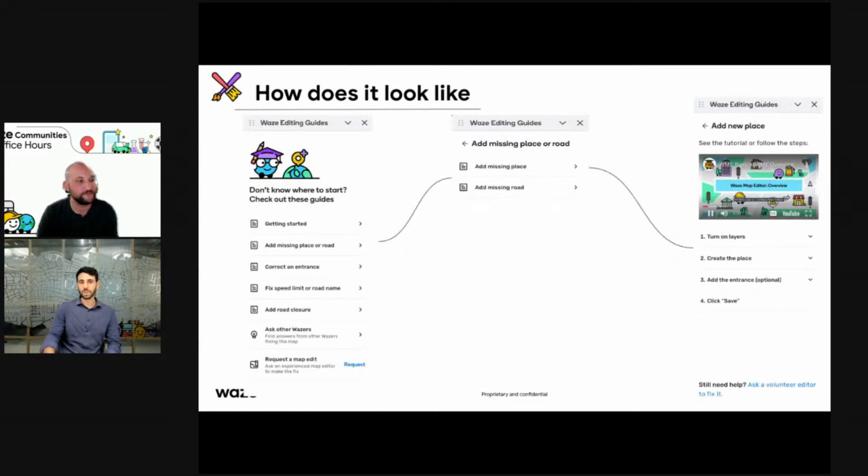So let's see, for example, how a small flow will look in the WME. Let's say I'm a business owner and I want to add my venue inside the Waze map editor. Let's say I open the Waze editing guides. I will click on adding a missing place or road. Then I'll get to the mid-level menu where I can choose to add a missing road or a missing place. I will click on add a missing place. And then I will get a video that I can play inside the WME. While watching the video, I can start editing the map, or maybe I want to expand it in a new tab in YouTube. So maybe I want to look at all of it and then get back to it in the editor. Or maybe I can just see all the four steps, opening them one by one, and then start to edit the map.